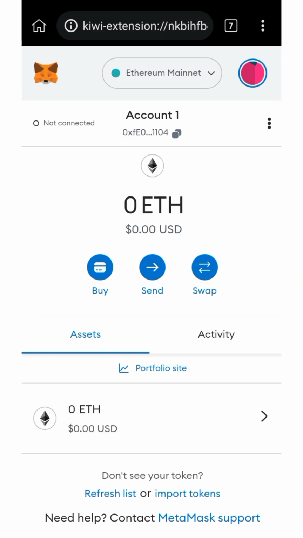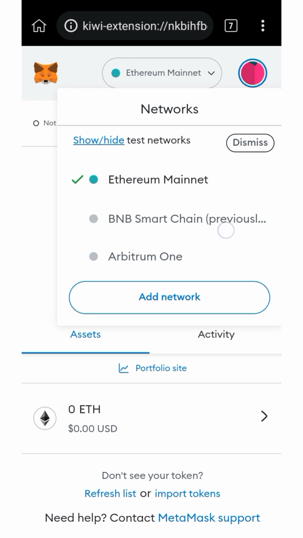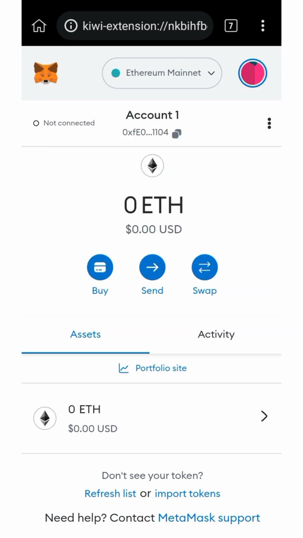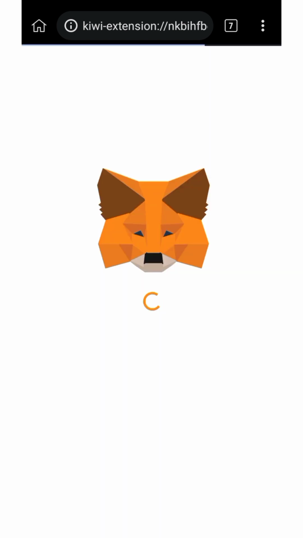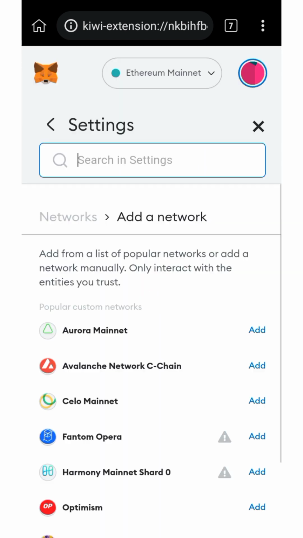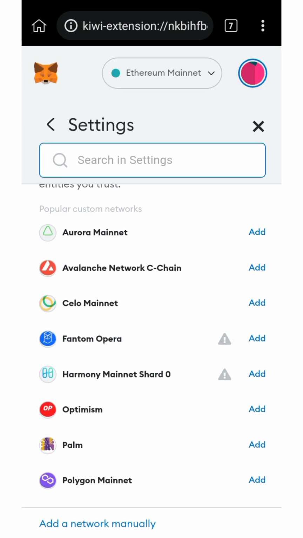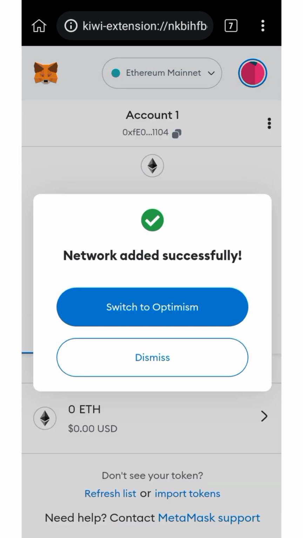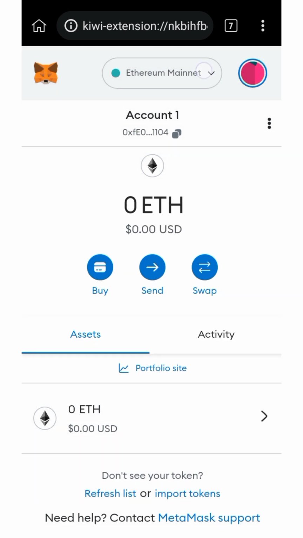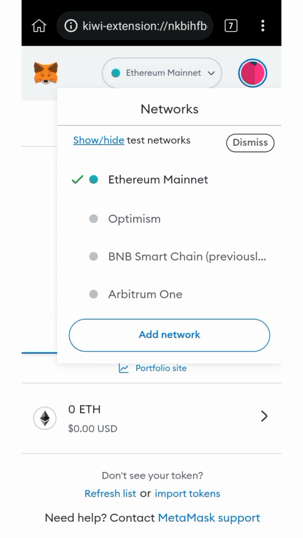So now I'm going to go back to my MetaMask. All right, guys, looking on it, the Binance Smart Chain is there. So for you to add another network, you click on add. Now you click on, let me say Optimism, click on add again, click on approve. Network added successfully. Okay, you can see it here.